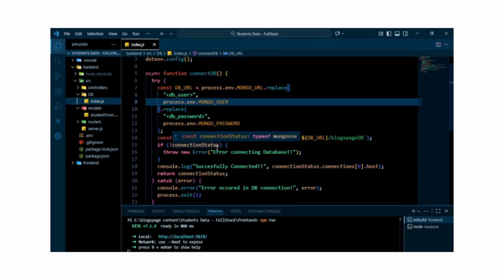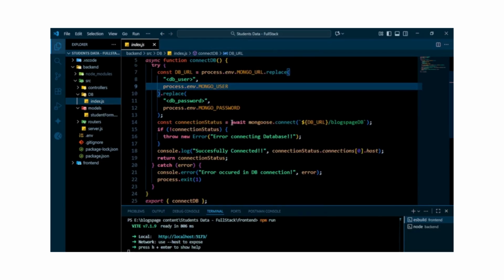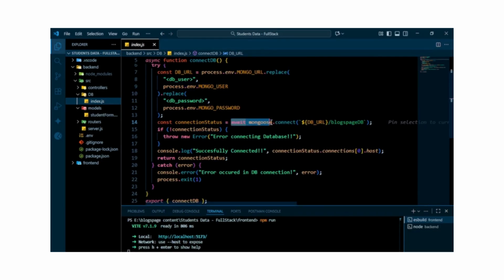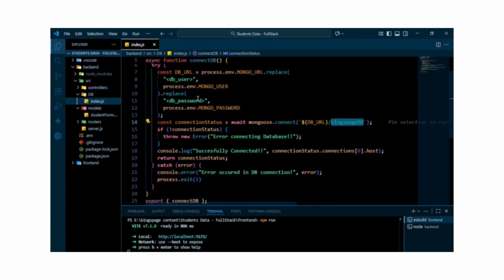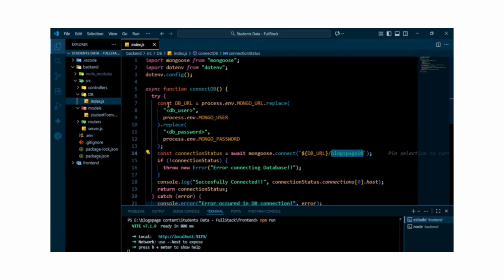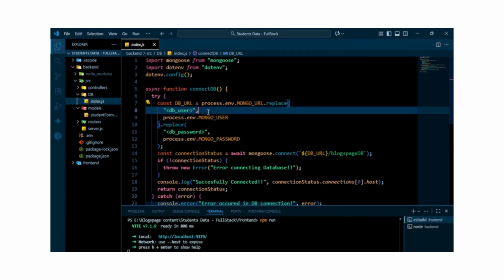Here there is nothing much, only the important things: mongoose.connect and the URL, where we have provided the connection string of the database, and this is the database name which is going to be hit. I have replaced the standard connection string URL of the database with the actual database username and password which I created there. This database user and password is saved in the .env file.